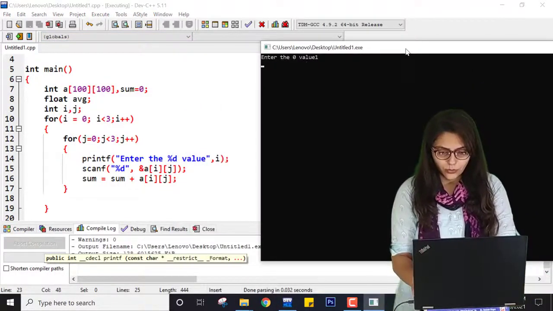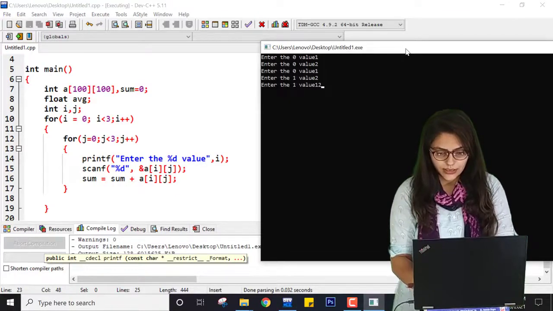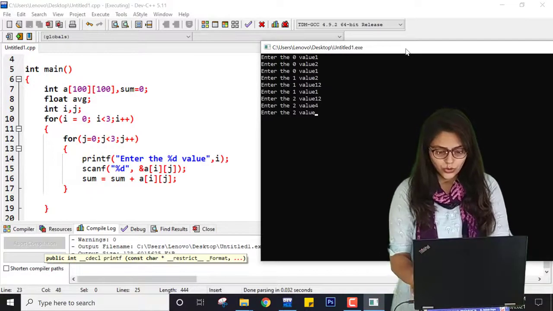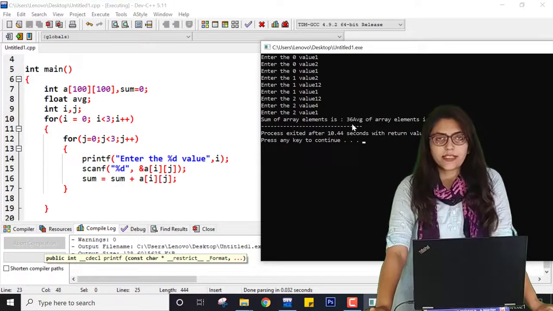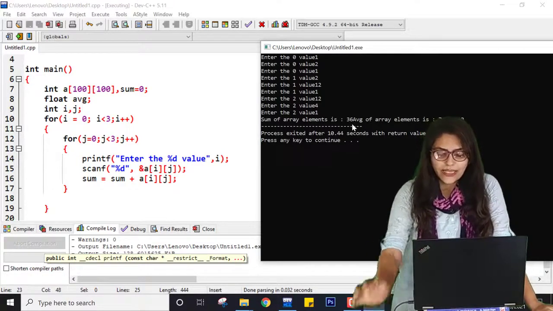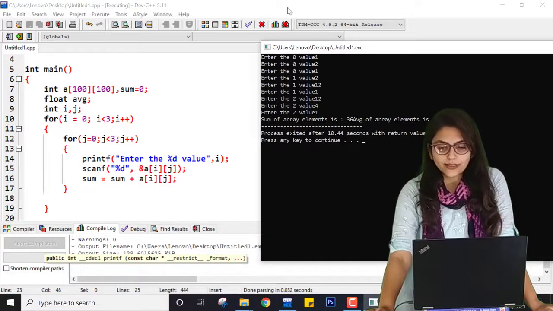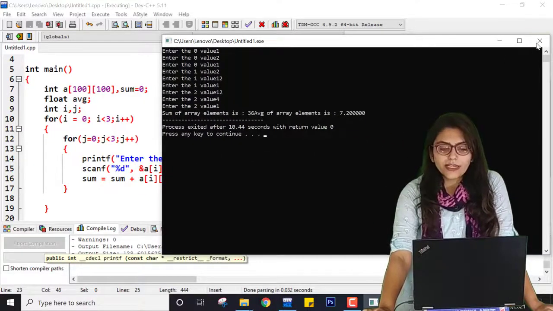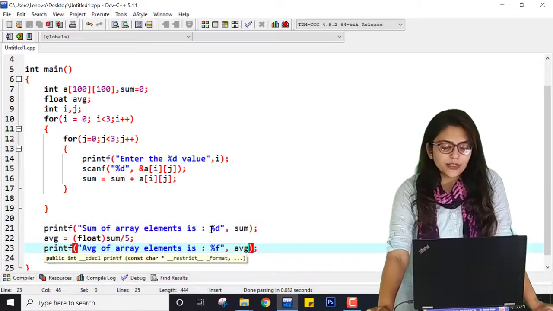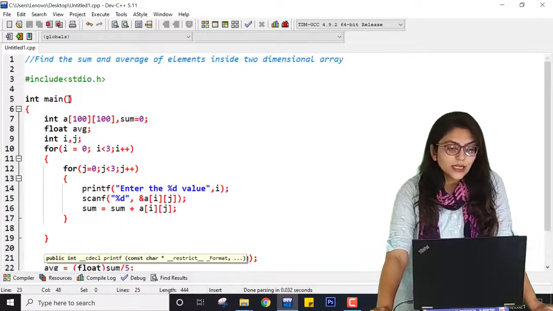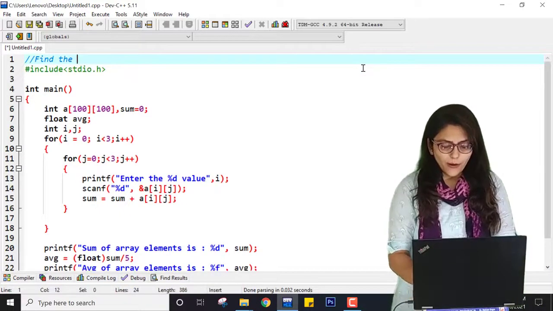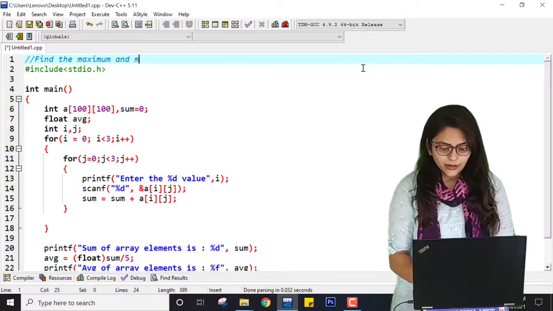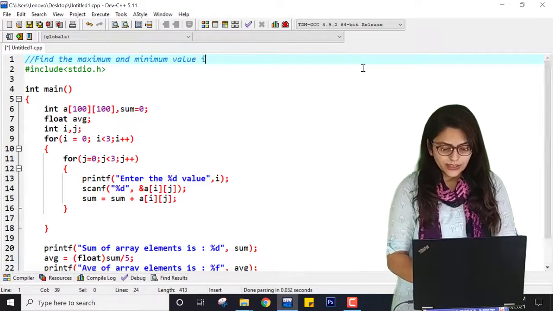I can enter 1, 1, something like this. Okay, so the sum is 36, and if you divide 36 by 9, you will get 7.2 as the correct answer, right? So this is all about finding the sum and average of array elements of one-dimensional and two-dimensional arrays.